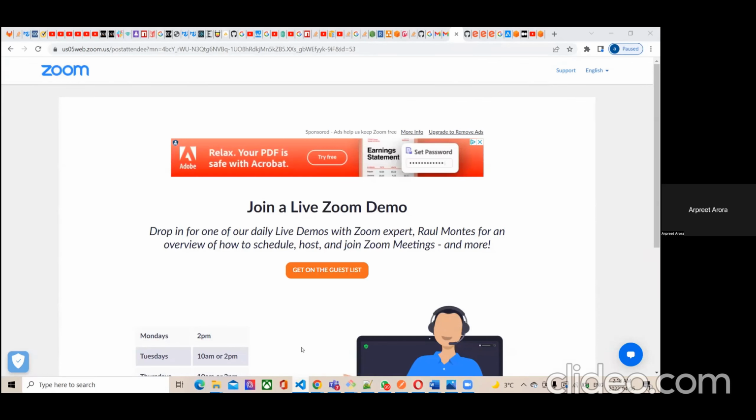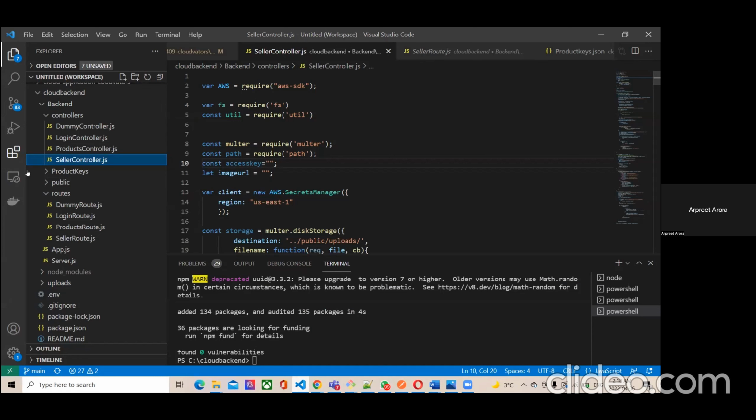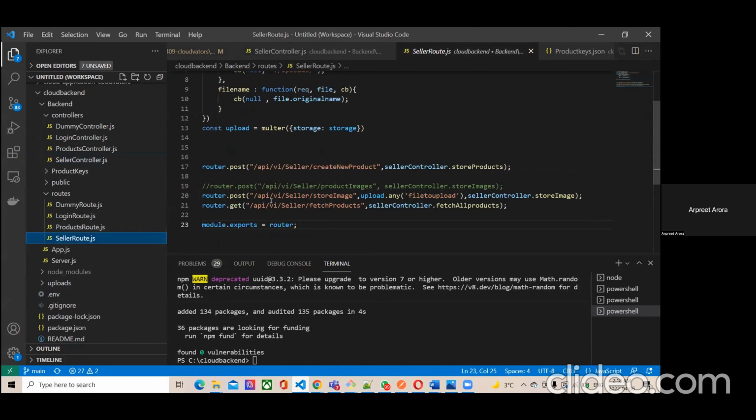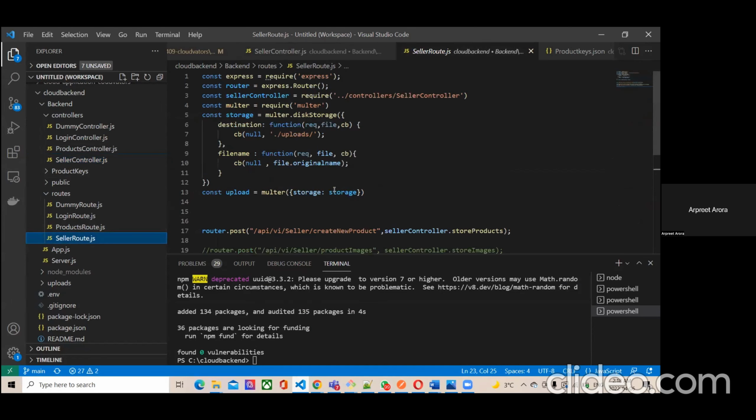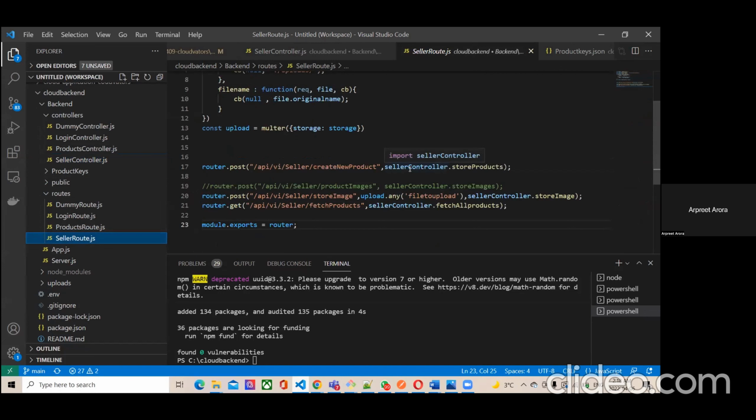seller API. Okay, to start with, this is my seller controller, which is called using the seller route. In the seller route, all the endpoints of the seller API have been defined. There are mainly 3 endpoints. The first endpoint is for creating a new product. The second endpoint is for storing the images in the S3, and the third endpoint is used for fetching all the products from the Dynamodb.